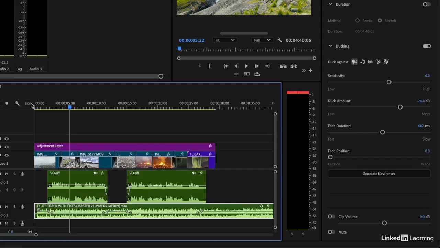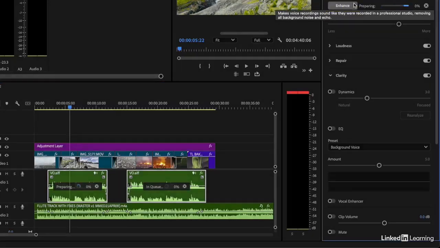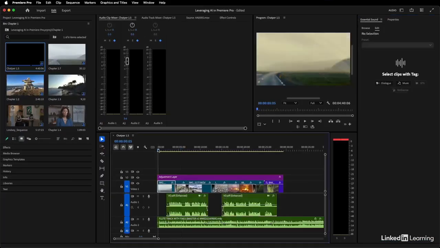And we can hear that the audio is a lot lower. Keep in mind, we can always go back to our original dialogue audio and enhance that, remove any background noise, and make just the general audio sound better. Let's move to the beginning and play this back.